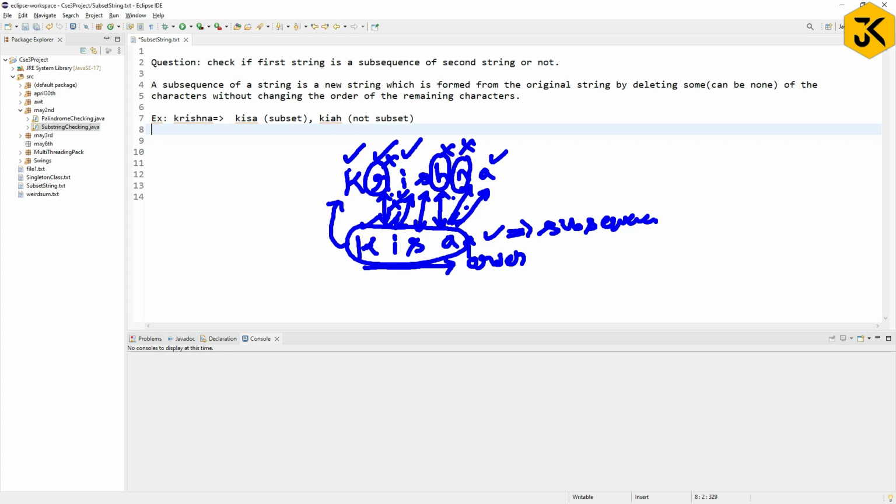So you can consider 2 points. Even though the entire actual string is done, if the other string is not yet completed, then can I call this not a subsequence? Yes, I can call this not a subsequence, right? You can consider one more point. Even if this entire string is not yet completed, but this string is completed, then I can call this a subsequence. Am I right or not?